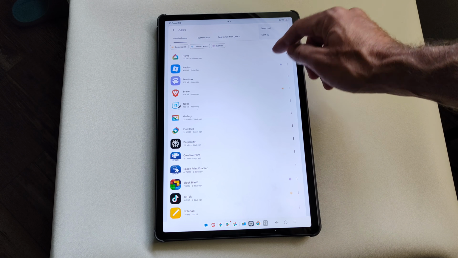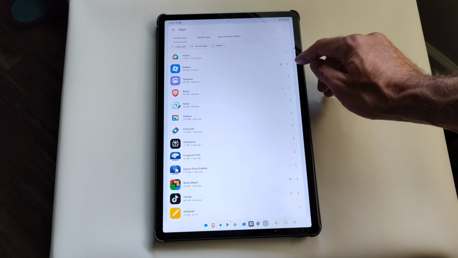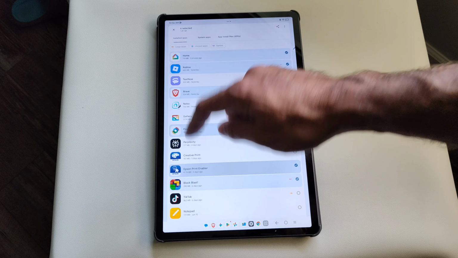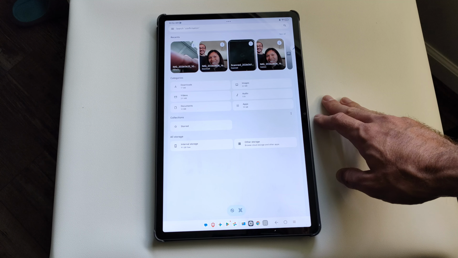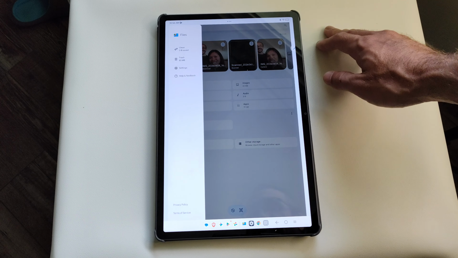We can select all, or we can sort by different category, news, date first, and then we can just select them. Boom, boom, boom, boom, boom. And it's a lot easier to do this under here. And then we can go to uninstall right there. So this gives you the option to delete multiple things at the same time. So it's very convenient.